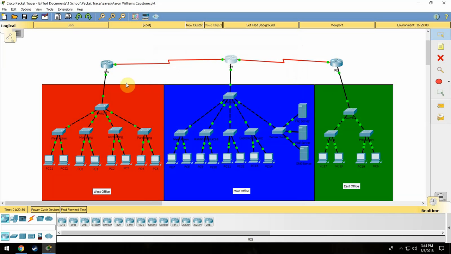Okay, so those are the routing protocols. I also set up VLANs. VLANs are very important and can be very tricky to get right. Basically, what a VLAN does is it can segment a switch up.